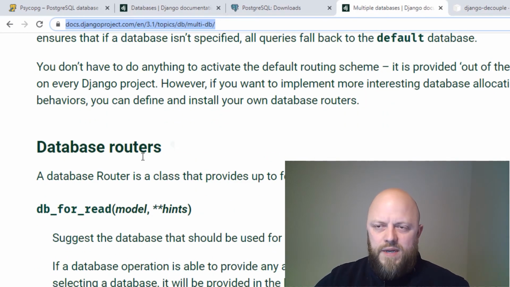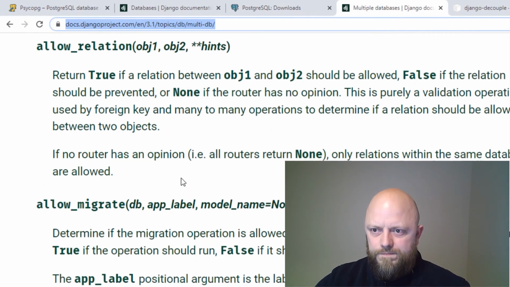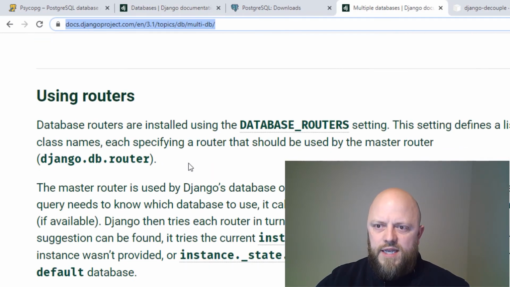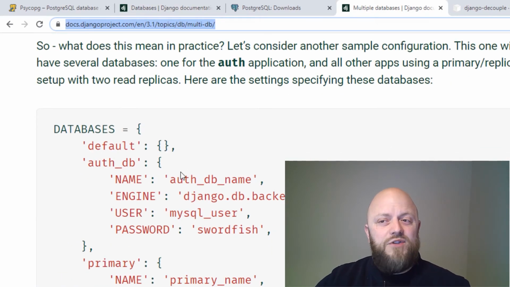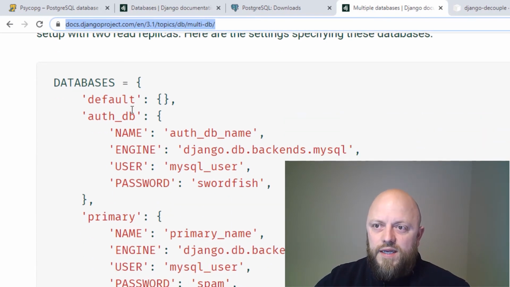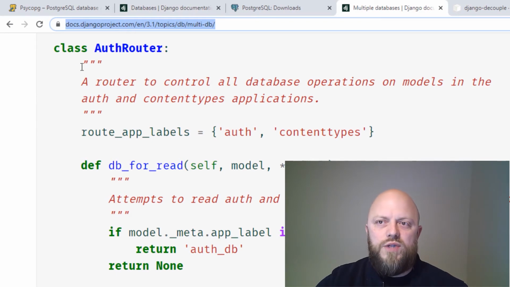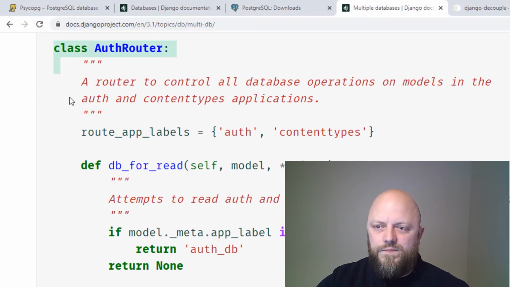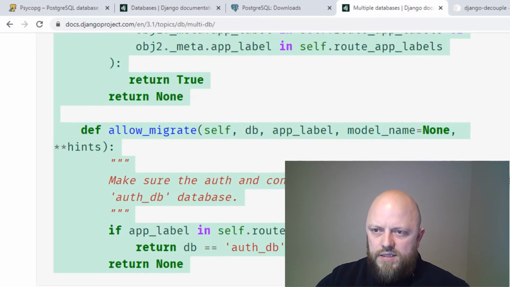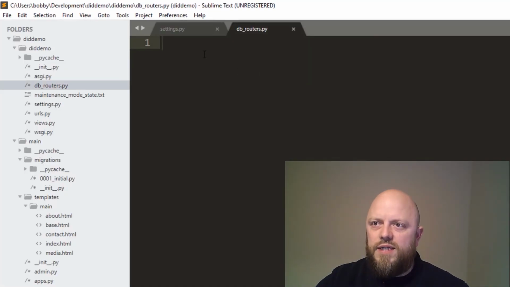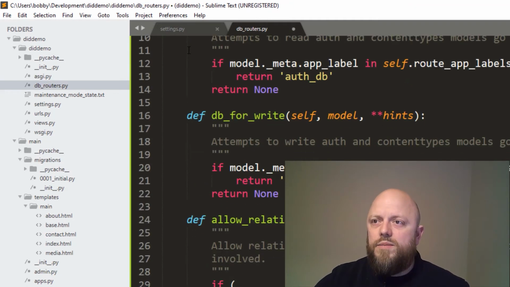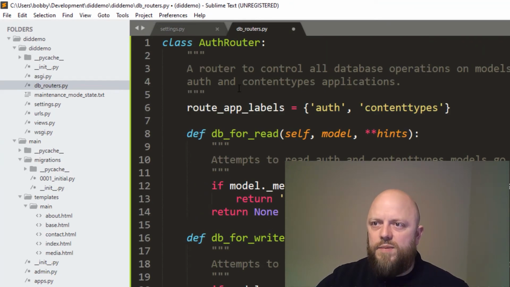But this is now talking about database routers and the functions that are within database routers, and then it gives you some examples. So again, an example of some databases, no default, this has got an auth database, a primary, a replica 1 and a replica 2, and then it has an example of a router called AuthRouter. And I'm just going to take that and move that across. I might regret doing this actually, but no, it doesn't look too bad.